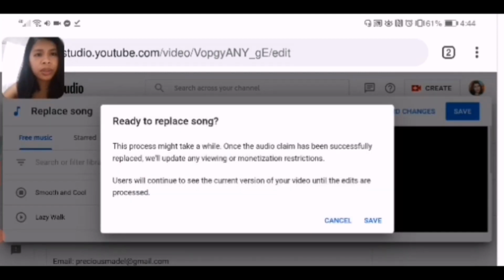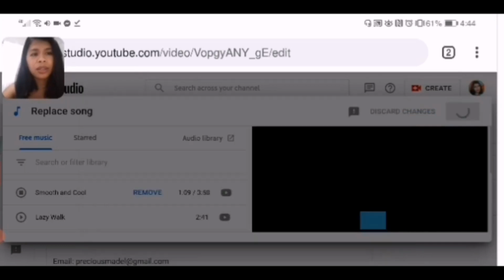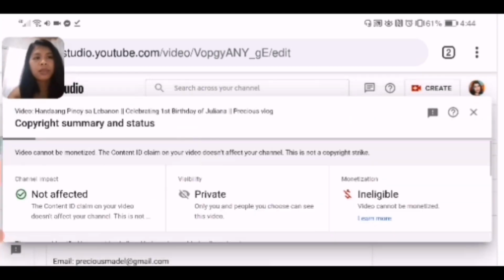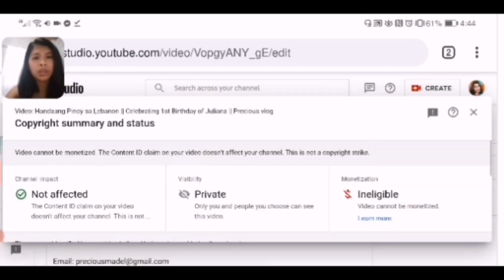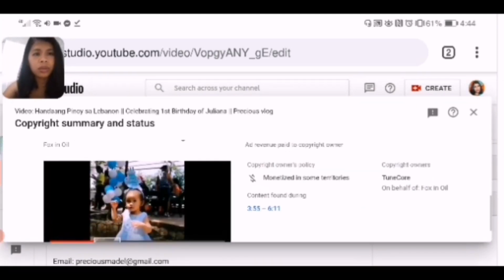This process might take a while. Once the audio claim has been successfully replaced, we'll update any viewing or monetization restrictions. Users will continue to see the current version of your video until the edits are processed. So, ipoprocess pa po yung replace song. So, ganun guys yung mangyayari. And after that guys, pag balik ka na lang po dun sa video mo and check your video kung okay na yung copyright claim.